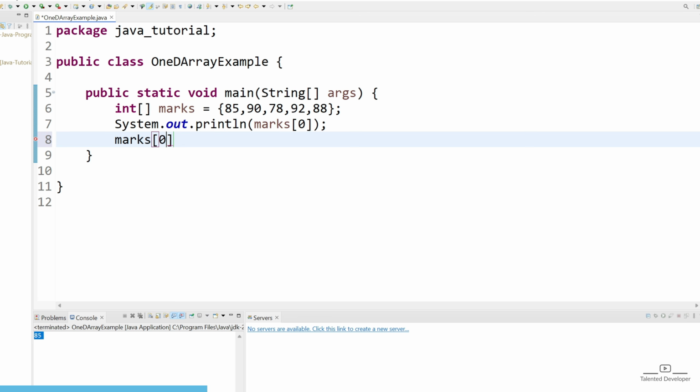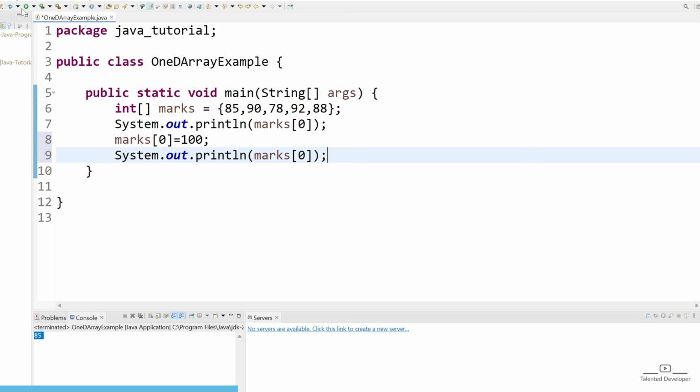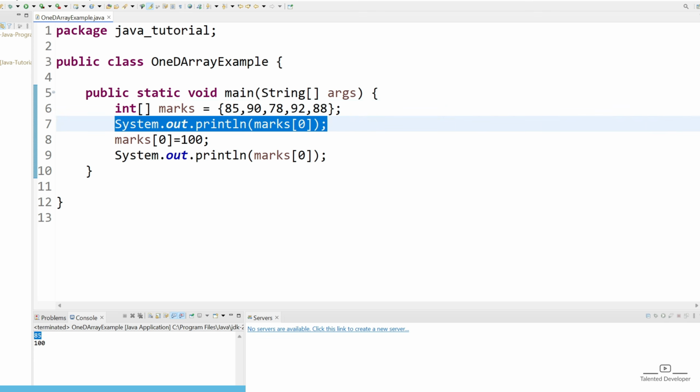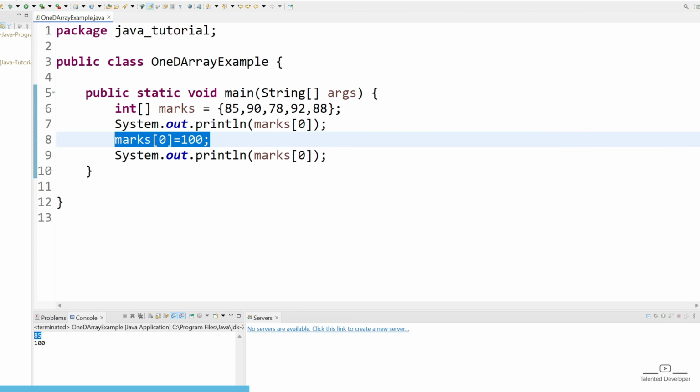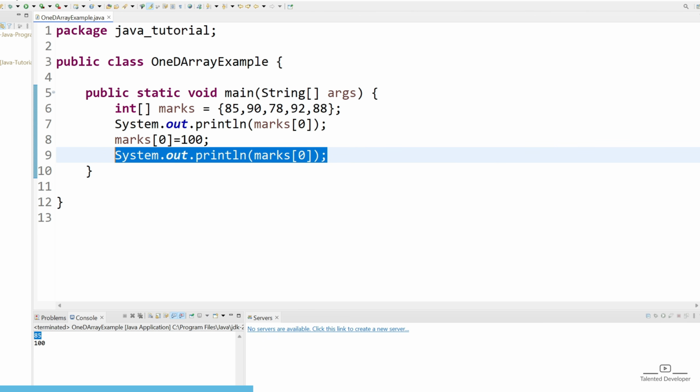That means I am going to update the value at index 0. So what is the latest value? The latest value is 100. So you can use the identifier, square bracket, you can put the index and equal to, after that the new value. Now if you try to print at index 0, what will happen? Let's run. You can see the first time the value was 85 and after we updated, now the value is 100. So it replaced the earlier value.